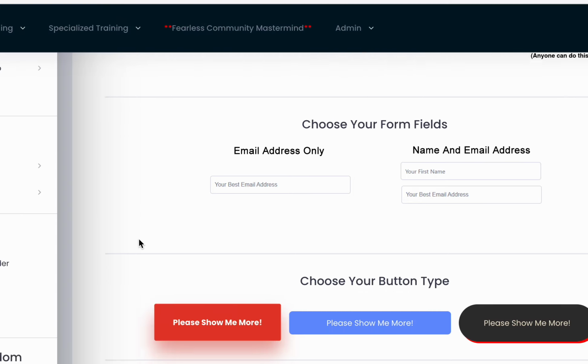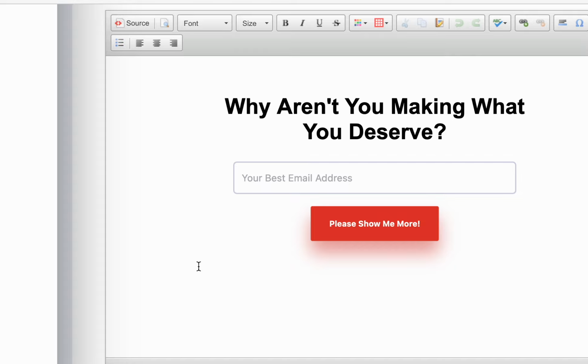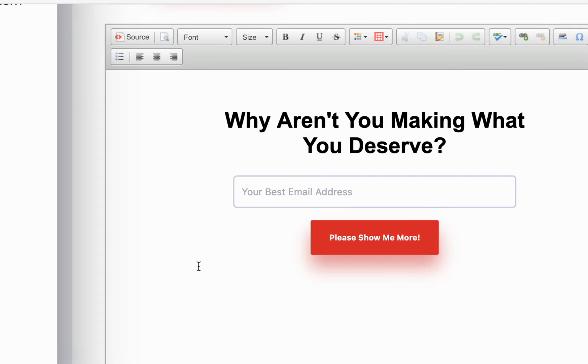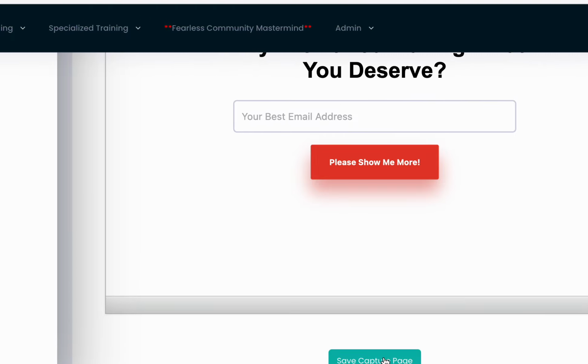Why aren't you making what you deserve? And then I recommend the red button, because the red button is actually the highest converting. I've tested it in traffic over and over and over in the last 4 years. And then you would simply save your capture page, and that's how you would do it.